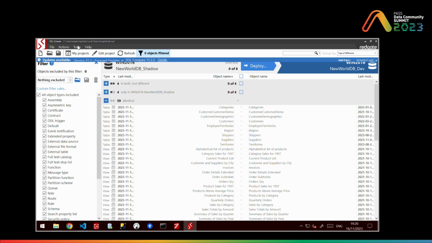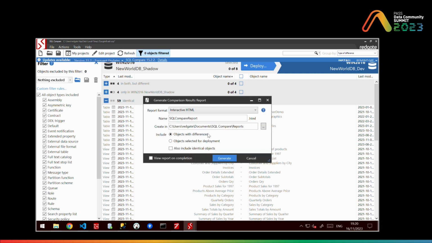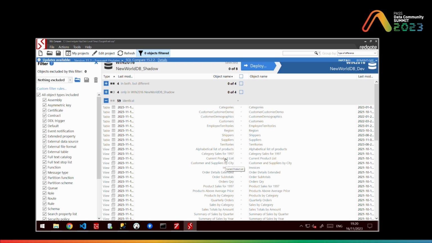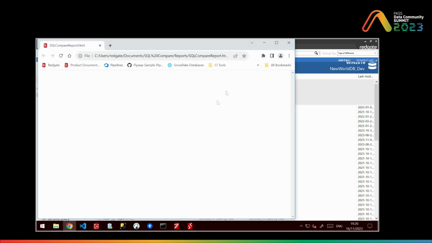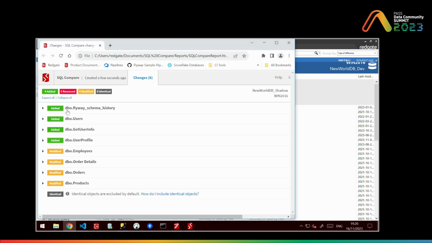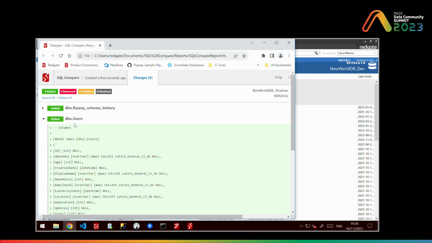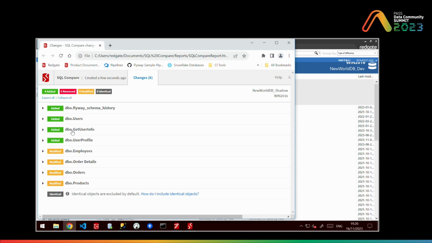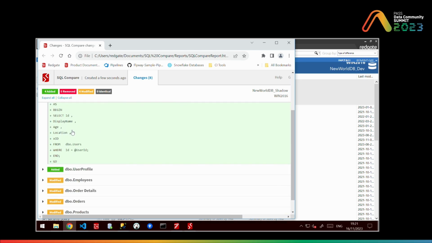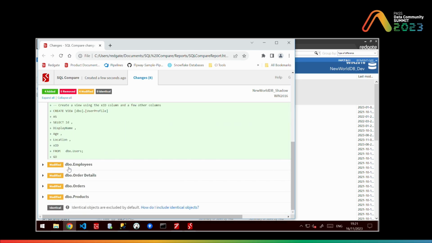We can also just give us a report right here. So up in tools, I can generate the comparison results report right here. Here we go. Okay, generate. And I can see all the differences. So I can see my new users table right here. That's what's going to be created in my dev environment. My stored procedure right there, as well as my view over here with that new XID, right?